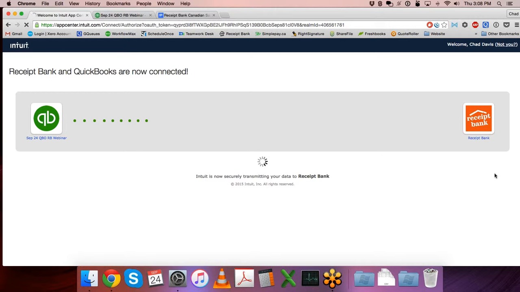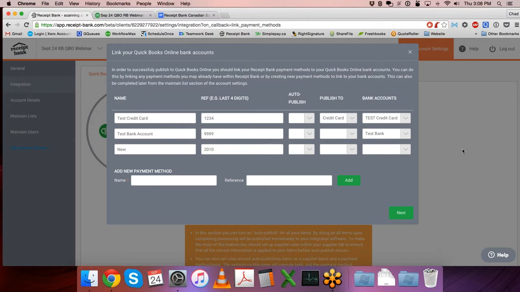Once we've authorized the connection, it'll pop back into Receipt Bank and bring up a pop-up with some payment methods. The first time you set this up, there won't be any data here, and it's only here because I had created it previously. But you could create the payment methods that exist in QuickBooks Online, whether it's credit cards, checking accounts, savings accounts, etc. These can all be set up.